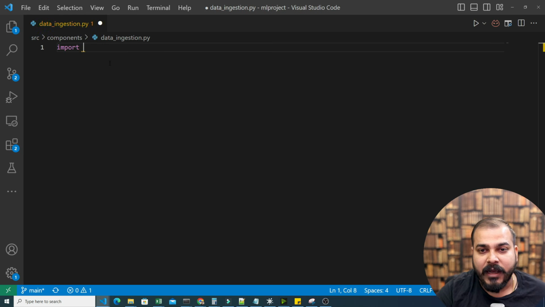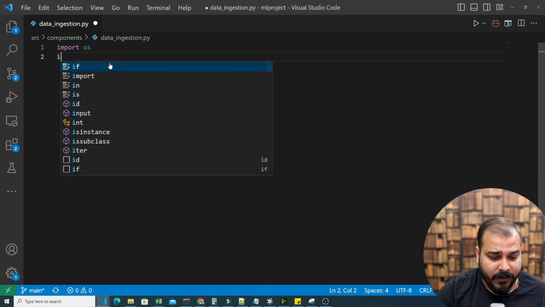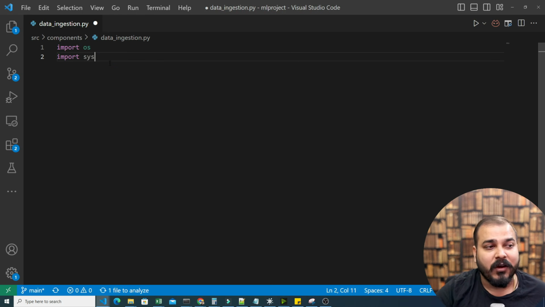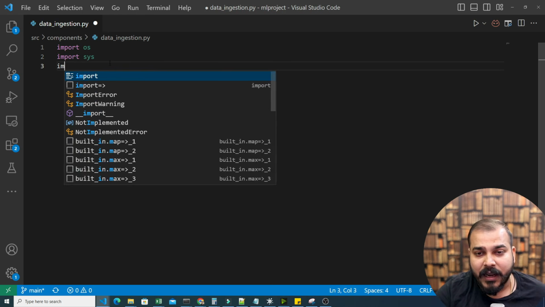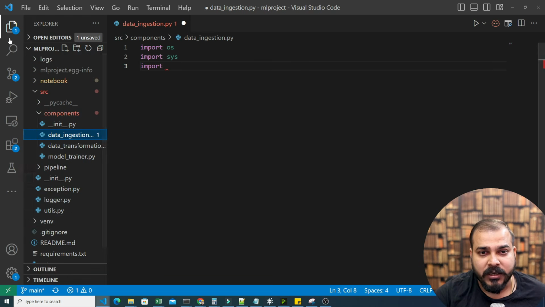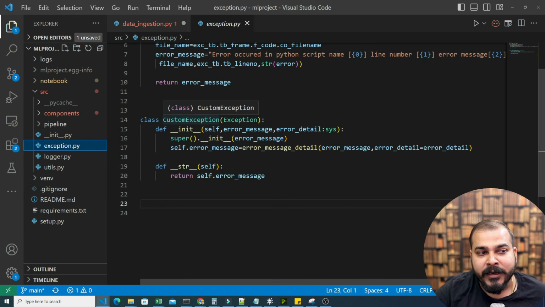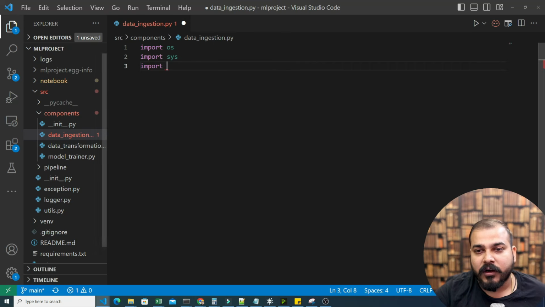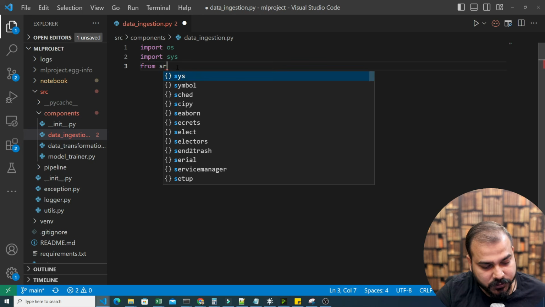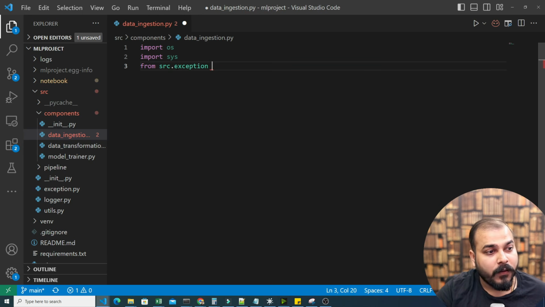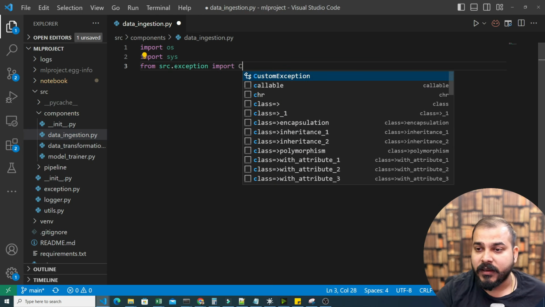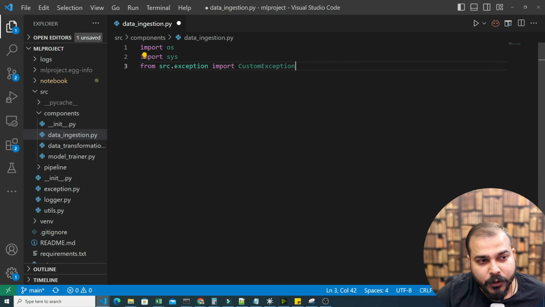So first of all, I will go ahead and import os. Then I will go ahead and import sys. The reason why I'm importing this is because we will be using our custom exception. And then over here, I will write for exception. For exception, we need to import it from this source. Inside source, you have this exception, which we had actually created. And we really need to call this custom exception. So for that, I will say from source.exception import CustomException. So this is what we are basically going to import.